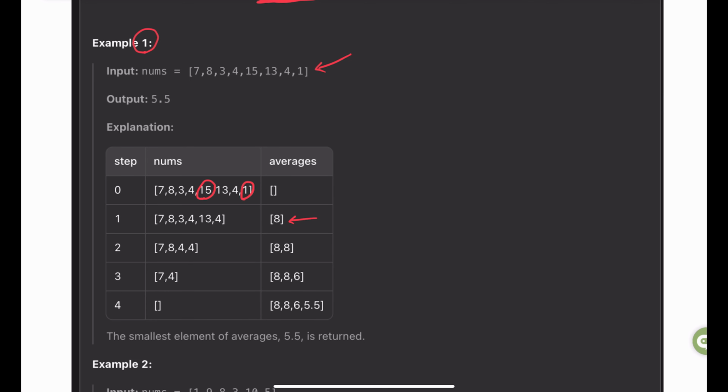Excluding those two numbers, the next biggest and the next smallest number in the array are 13 and 3. The total is 16, giving us the average of 8. We'll repeat the same operation until the input array is empty. And once we have recorded all of the averages for each pair, we'll return the minimum one, which is 5.5 in this case. When we were running iteration number 3, the numbers were 7 and 4, giving us the total of 11, and the average is 5.5.